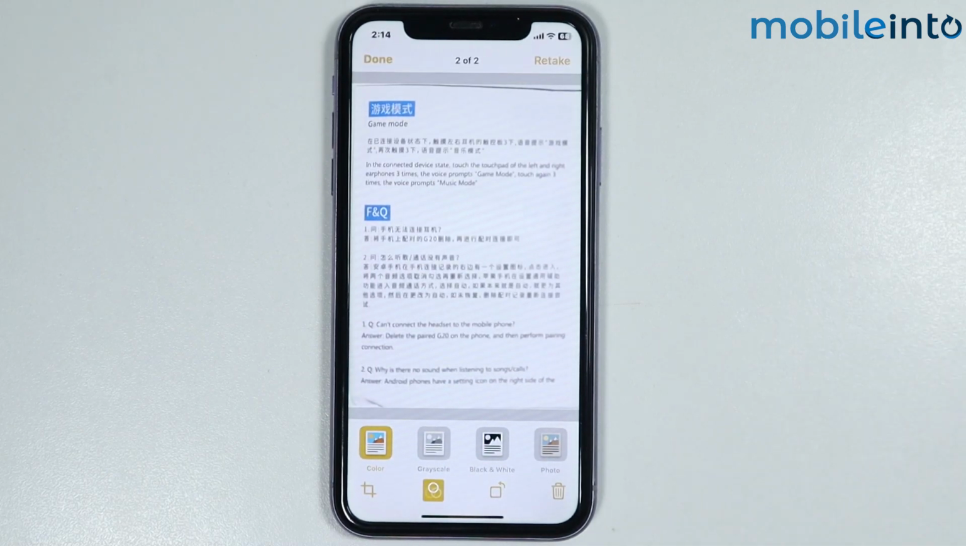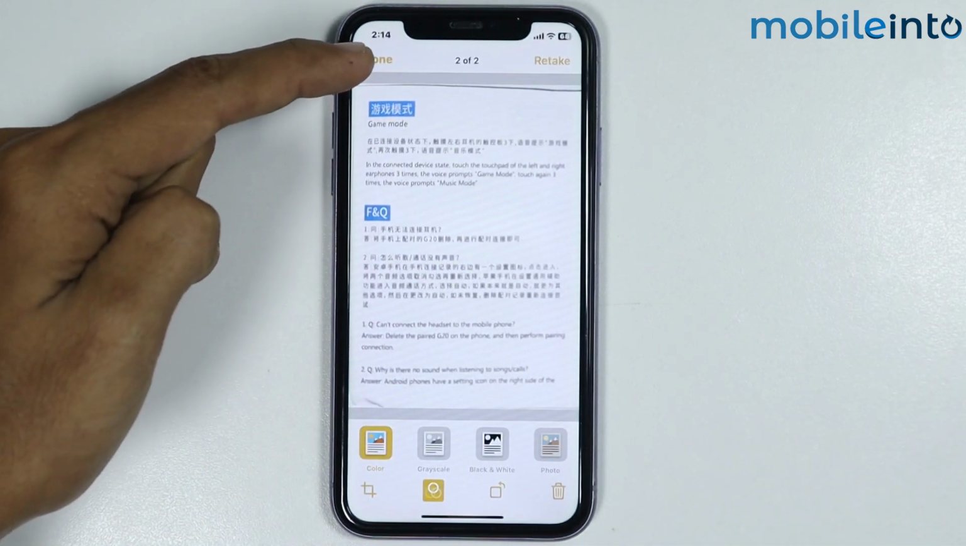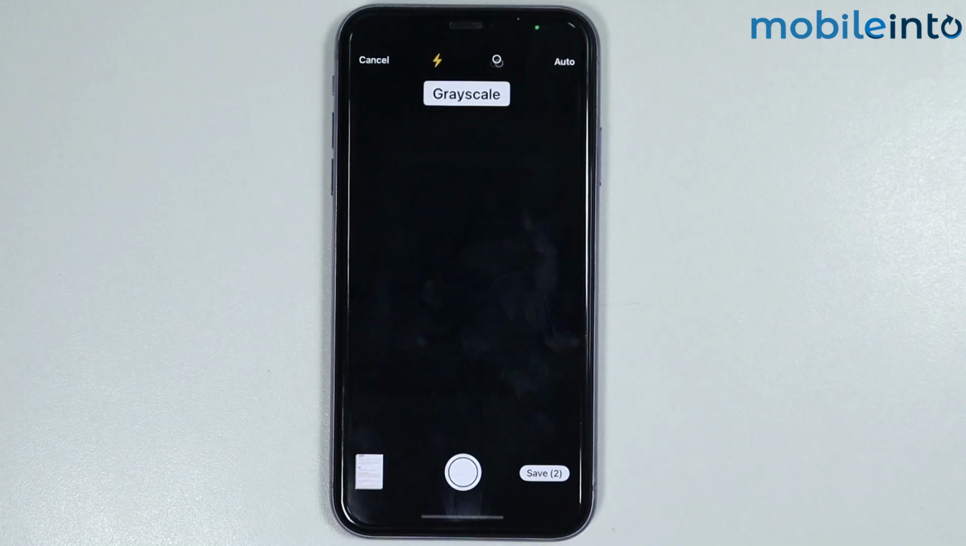Now from here, once you're satisfied with the result, just tap on Done. And this is how you can scan documents on any iPhone.